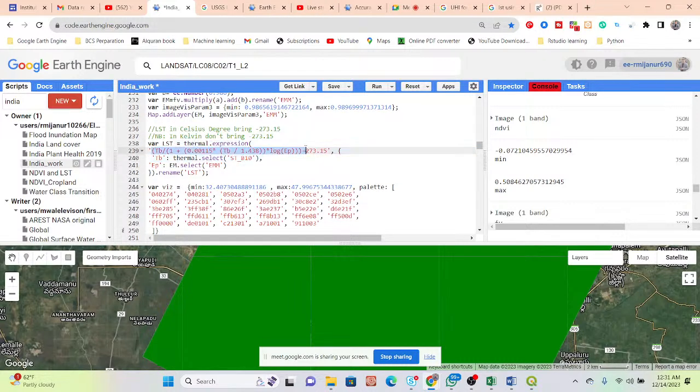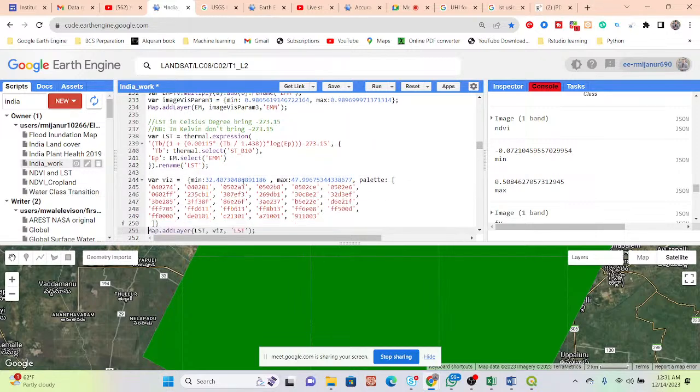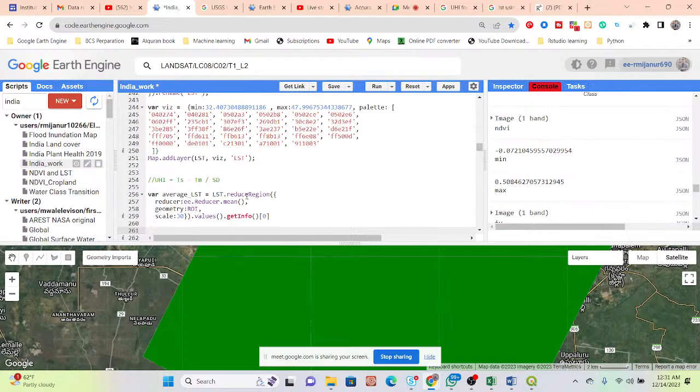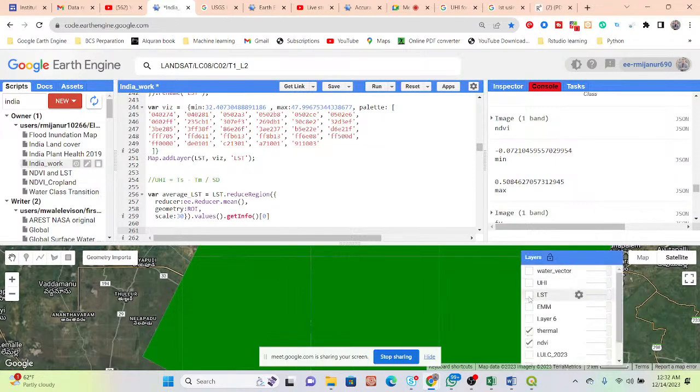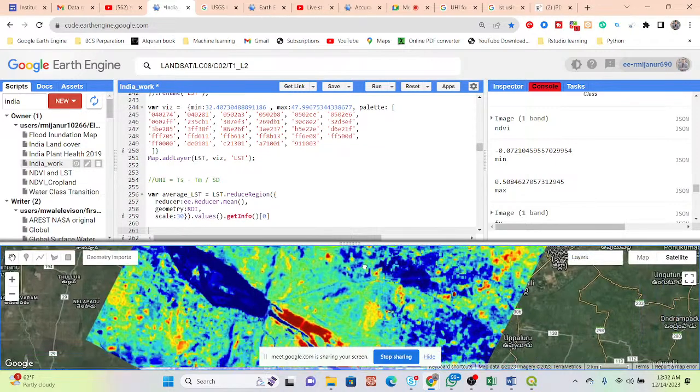We just put it in here, and this 273.15 we simply subtract from here, because when you want to convert a value from Kelvin, you subtract 273.15 and then you get the result in degrees Celsius. For getting the degree Celsius, we simply subtract this value from here, and finally we can get the LST result.